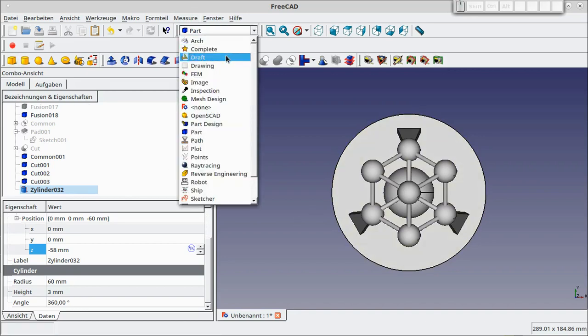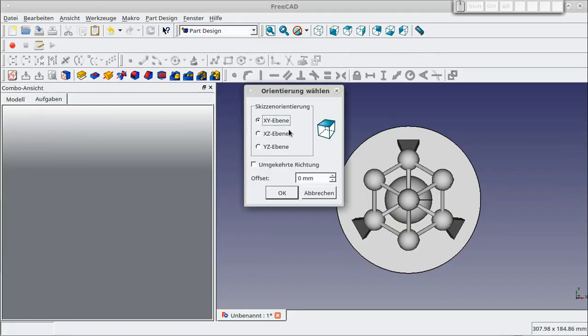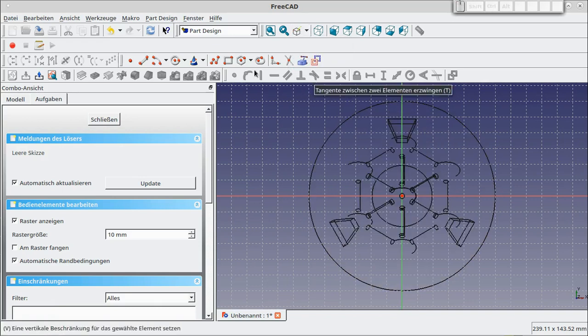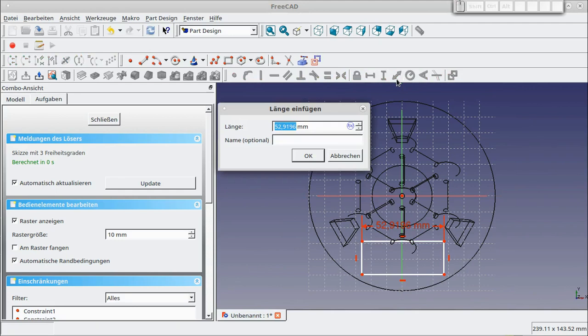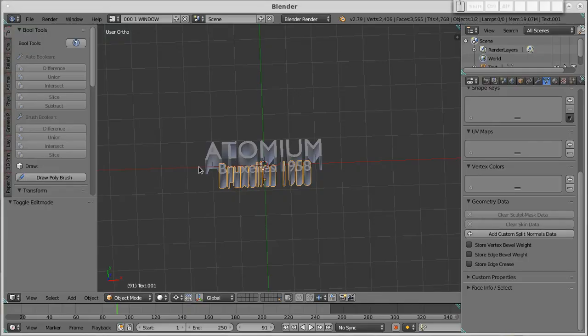Now I go to Part Design and try to examine how big the text can be or should be. I go to the transparent mode, create a rectangle, draw it. Oh, this looks good. I take this side. It's about 53 millimeters. Okay. I know how big the text may be.